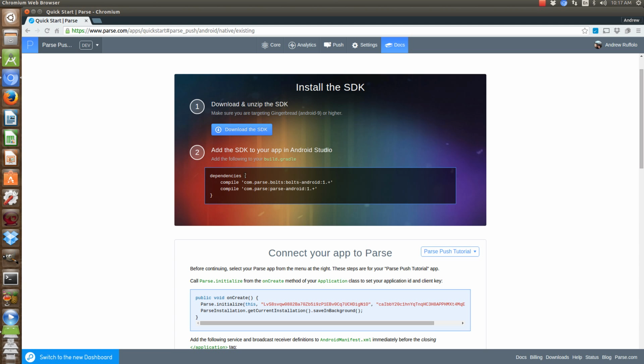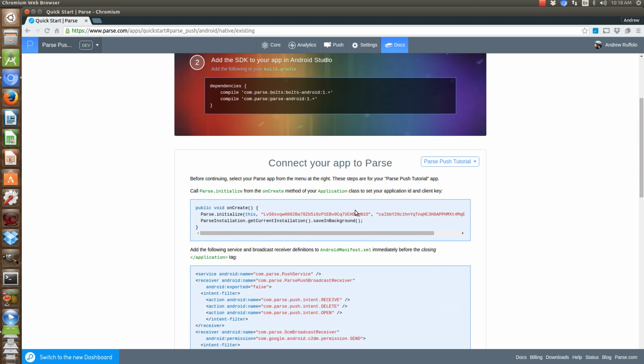Here's another way to set it up. You can just copy and paste this into your build.gradle file. It's not really necessary to download the SDK for this purpose. You can just avoid downloading it and just add this to your build.gradle file, and you have access to the basic Android SDK, as well as the bolts, which are required for the SDK to fully function.